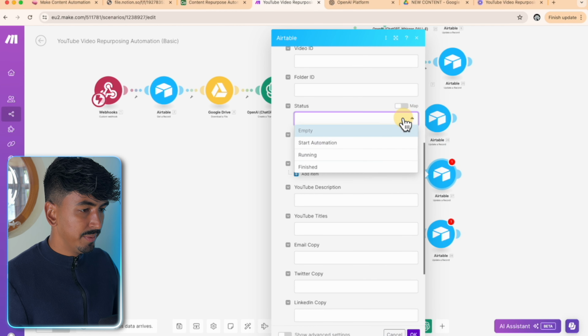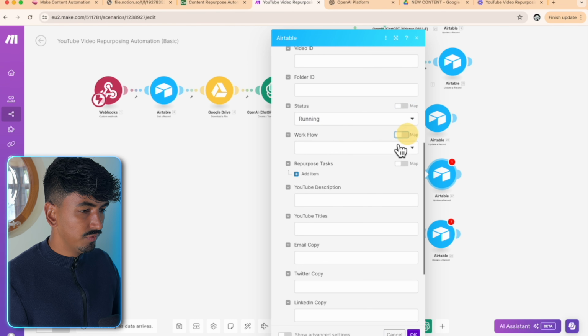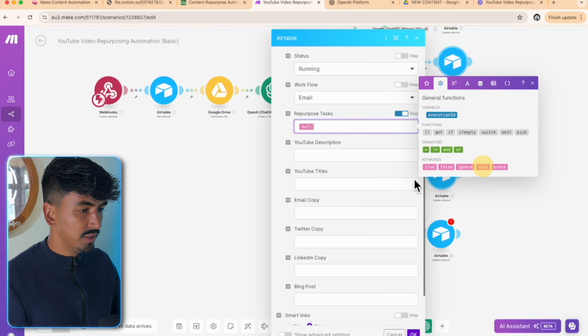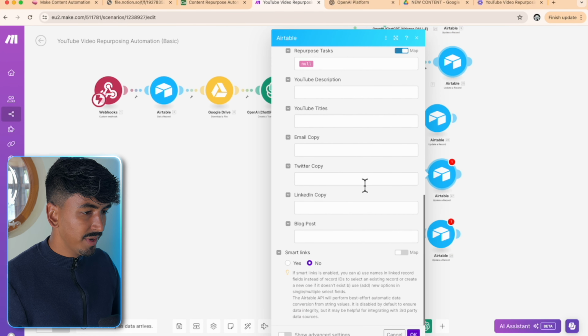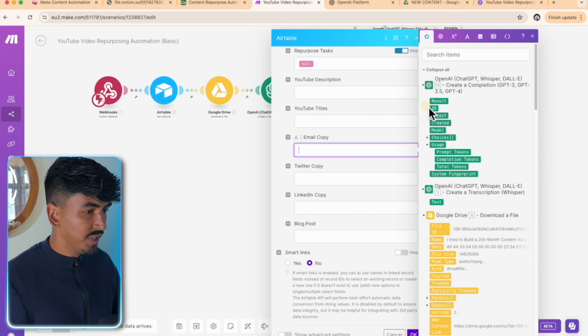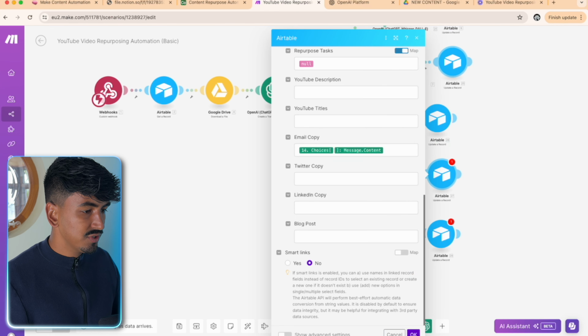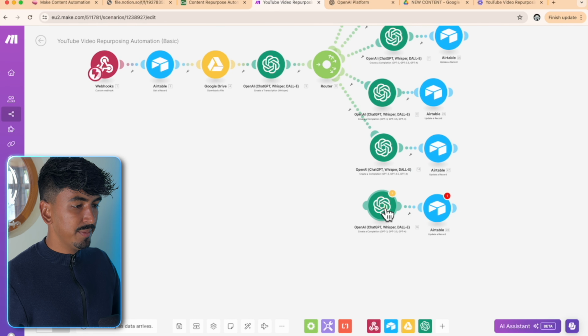And then turn off mapping, running, turn off workflow. And this is going to be email workflow. And then repurpose task map, and then null. And then go down to the email copy, and then we're going to go on the star, and we're going to grab that from the third step, or the fourth step, choices, message, content.